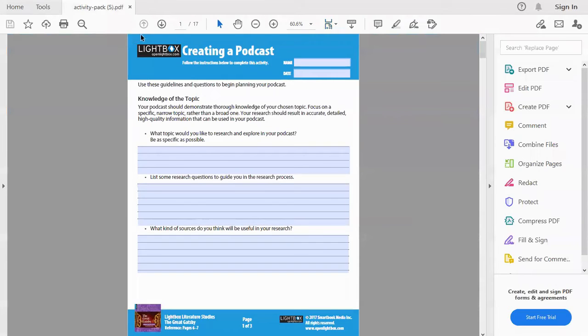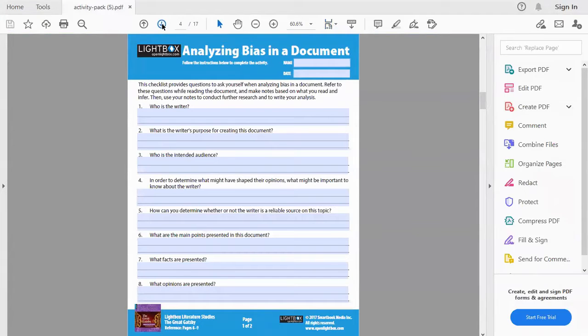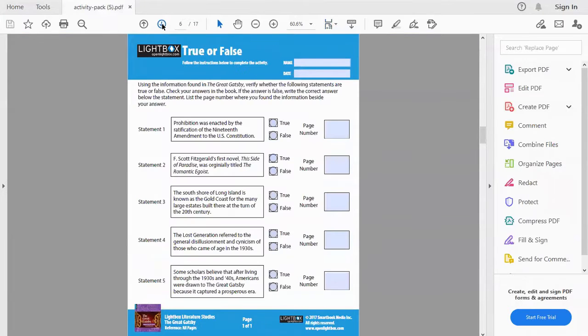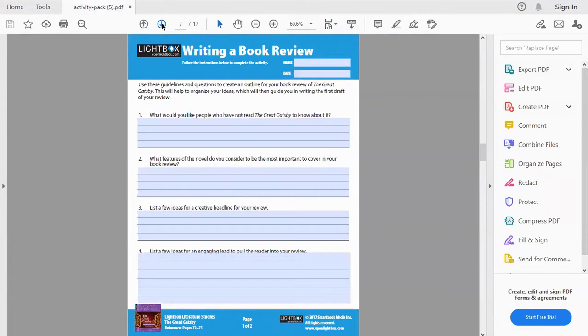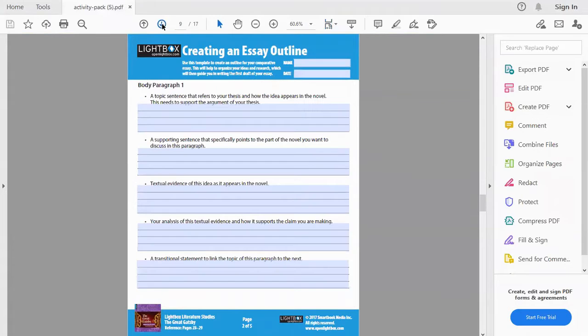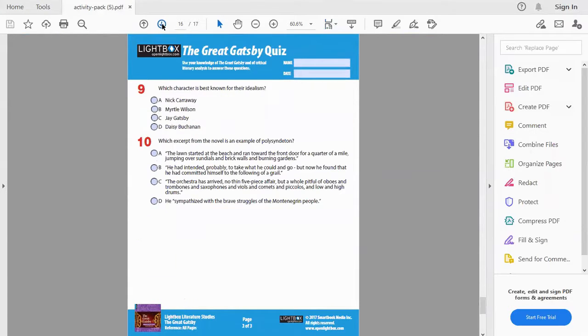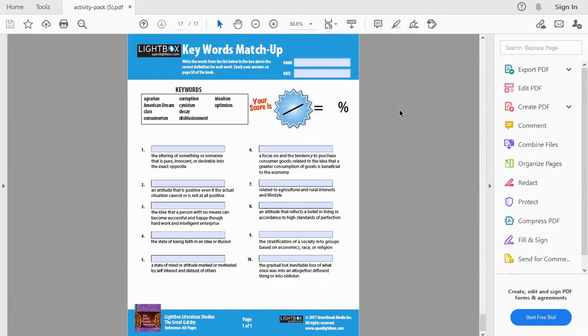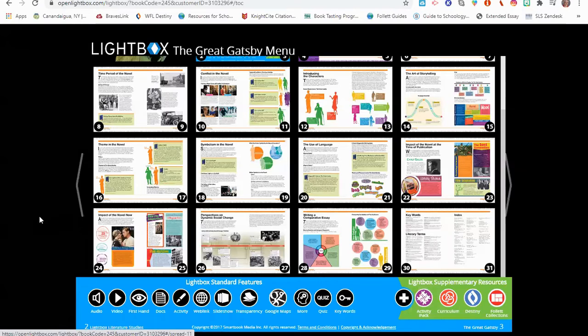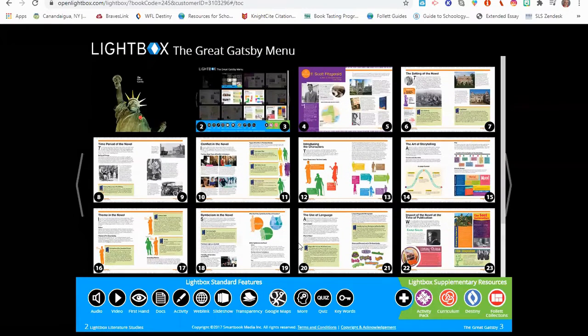Zoom to page level on that, and you can see some of the activities that go along with this particular title, including creating a podcast, analyzing bias, the true or false section we saw. Here's a section on writing a book review, creating an essay, and there's the quiz that we saw a little bit ago. So it compiles all of the information that is supplemental in those PDFs into one document called the Activity Pack. Okay, so that's some of these special features.